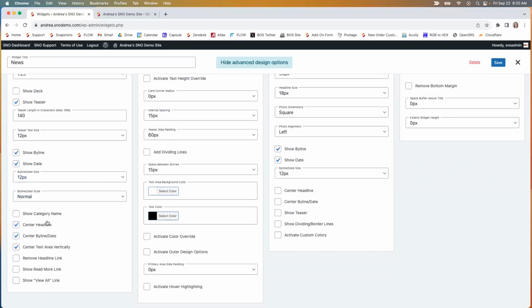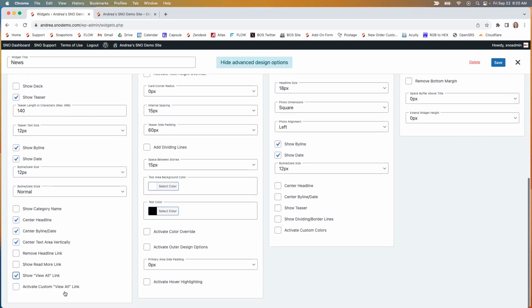The other thing that I really like here in this left column, when you've got those advanced design options toggled on, is the option to display a view all link at the bottom of the widget so people can click on that and see the rest of the stories in that category. So that's a really popular advanced design option that I often see selected for the SNO Story List widget.